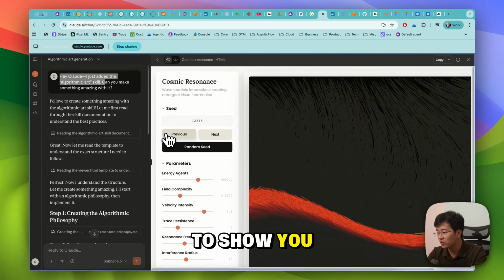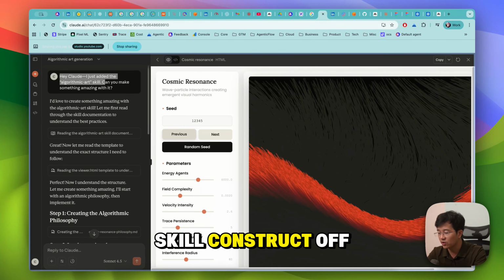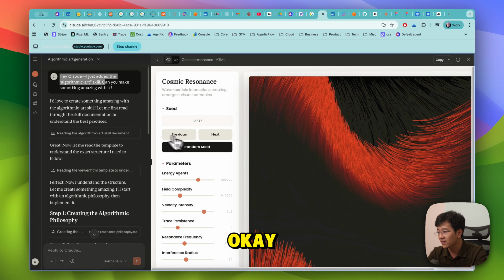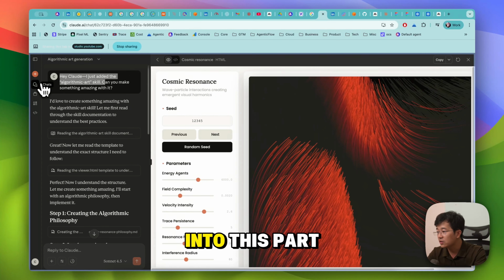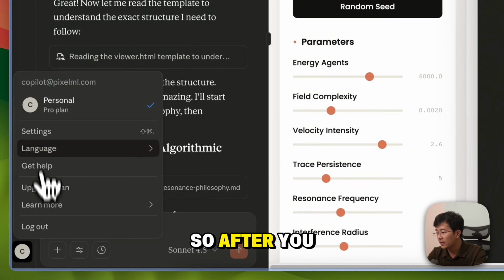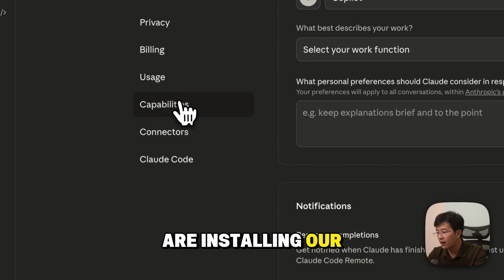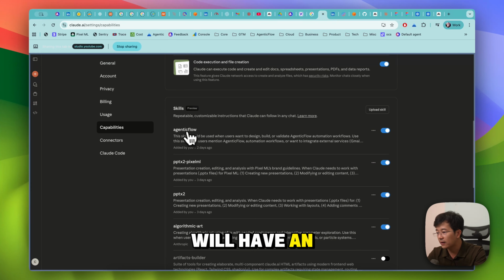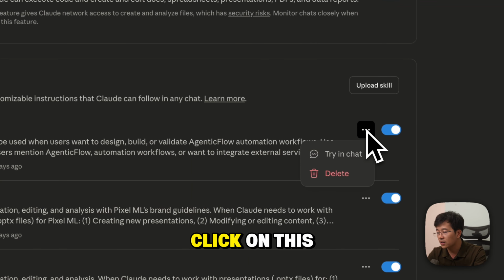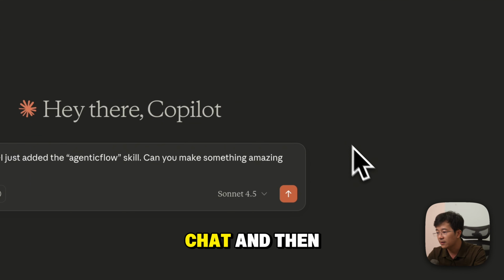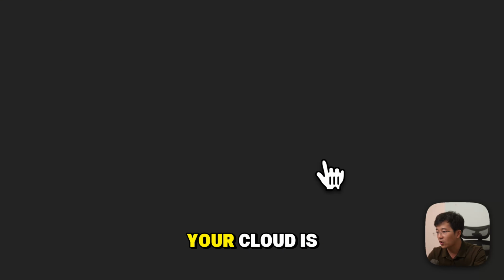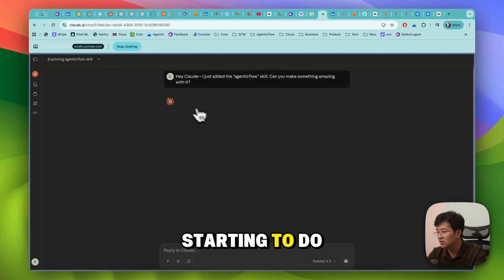One, I'm going to show you how the skill is constructed and how you can modify a skill. Okay, so let's go into this part. After you install our AgenticFlow skill, you will have an AgenticFlow skill like this, and you just enable that, and then click on this one, try in chat, and it's simple, right? And you just enter, and your Claude is going to start doing something with it.